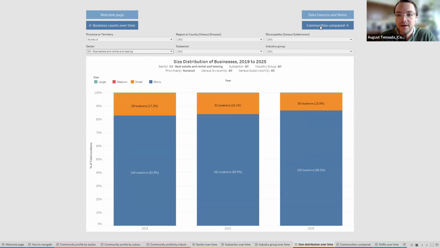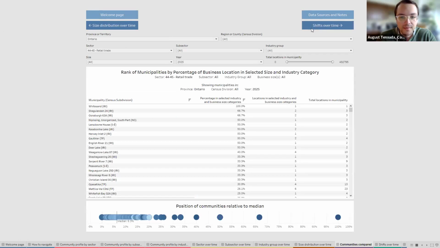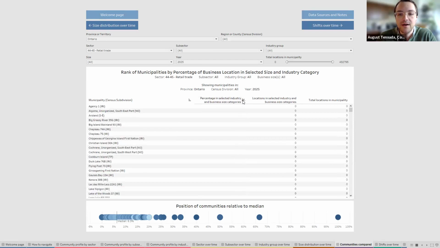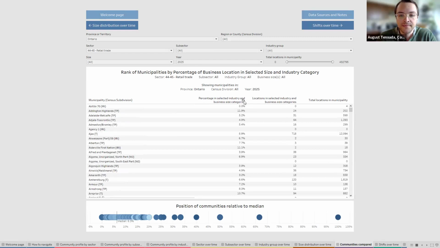All right, let's go to the next chart, communities compared. In this chart, you're going to be able to compare communities to see which communities have the highest percentages of the sectors, subsectors, and industry groups. So right now we have it set to retail trade, and you can filter or sort the chart. You can click this little sort icon, sort of like a staircase.